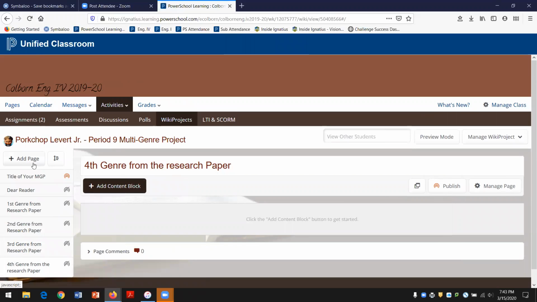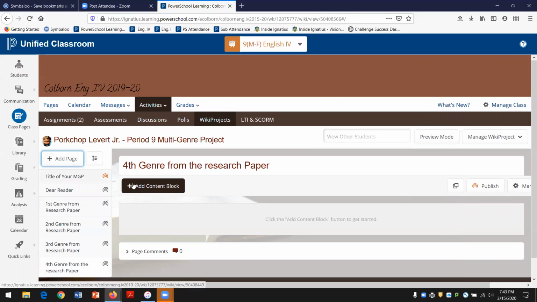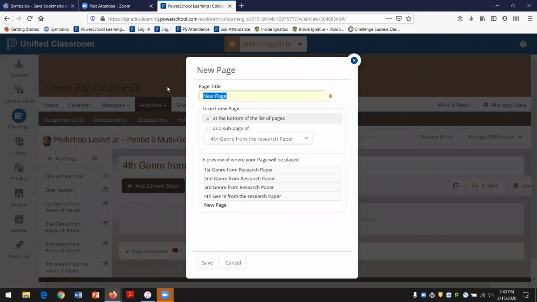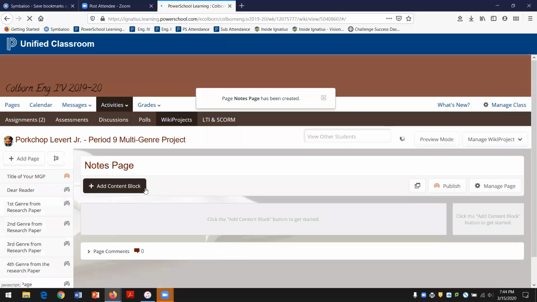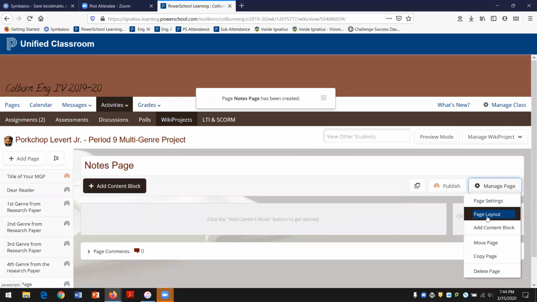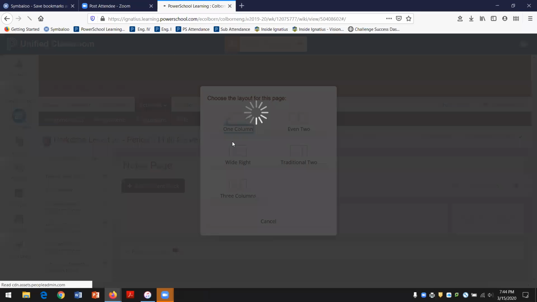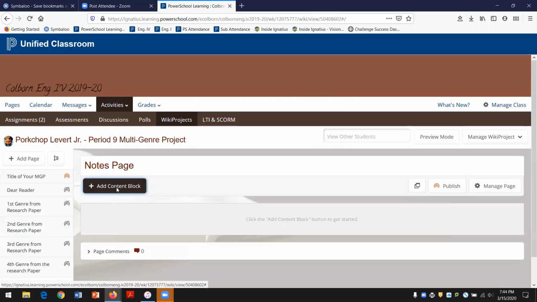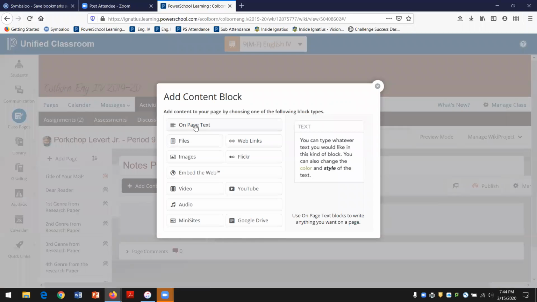All right. The next thing is going to be the note page. I'm going to add a page. This is going to be your note page, or notes page really, because you're going to have more than one. You can do 1 page. I'm going to go back to page layout, 1 column, and it again can be 1 document. Please do it where you add on-page text.